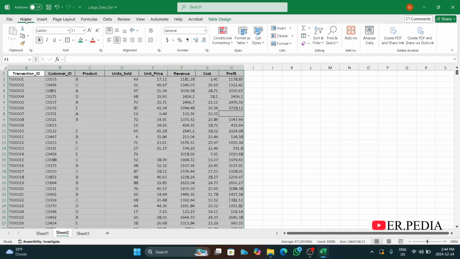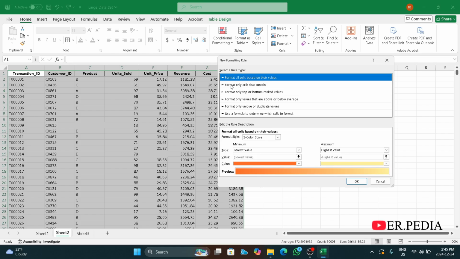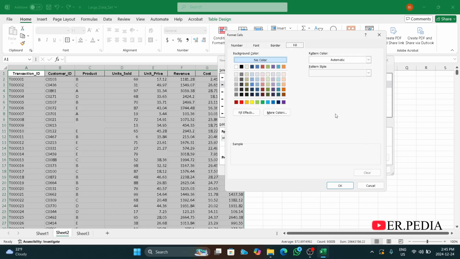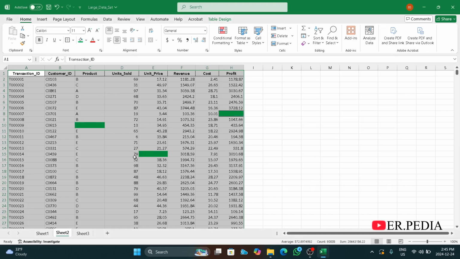I am in the Home section over here. Here's the conditional formatting. Just click on conditional formatting and click New Rule. There's the option called Format only cells that contain. Select this one, and then there's a drop down menu. Select this drop down menu, and there's a Blanks option. Select Blanks over here and go to Format, and we want to change the color. Here you have to be in the Fill section. Once you're in the Fill section, just select the color. Once you select the color, hit OK. Once you hit OK again, all the blank cells will be highlighted.